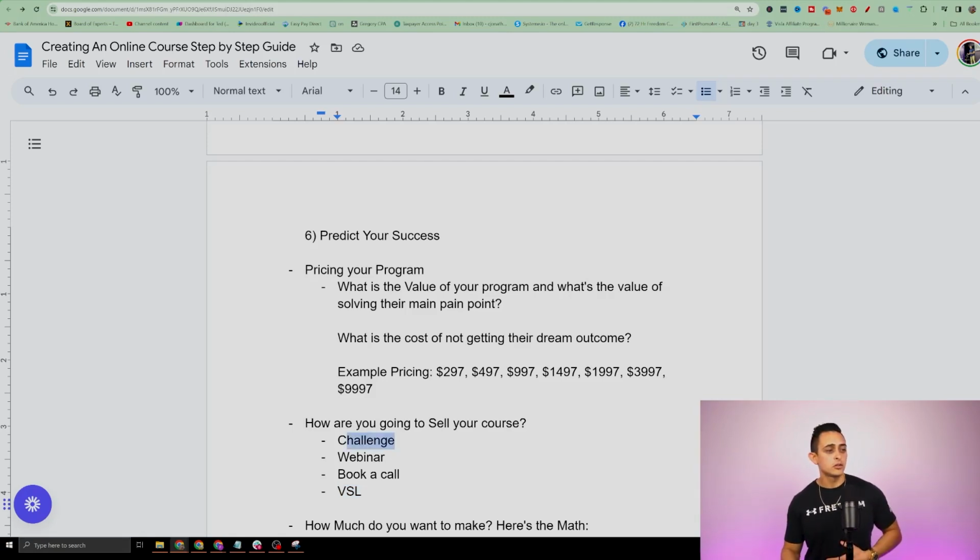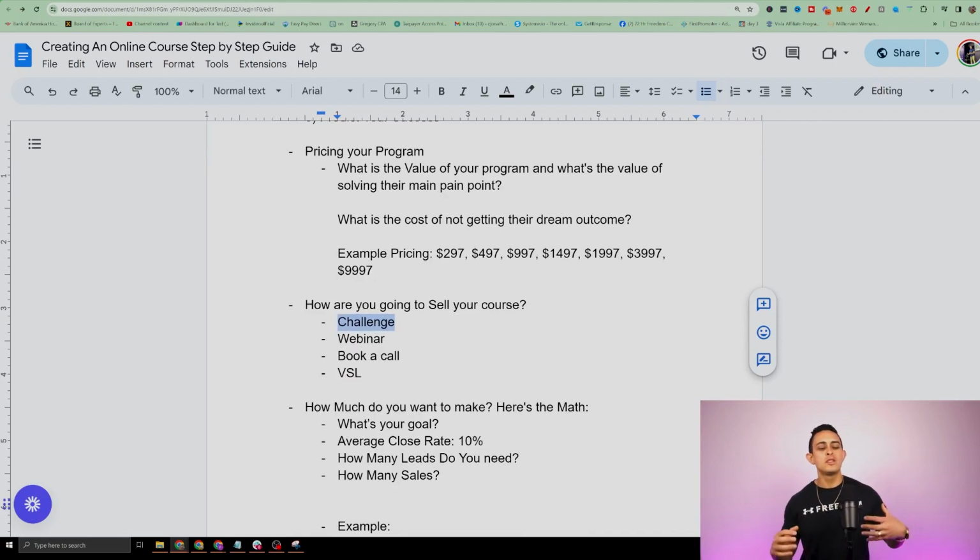Now, a challenge is super cool. This is typically a low ticket challenge, right? Anywhere between $7 to $27. And it's just something to get people in the door, okay?